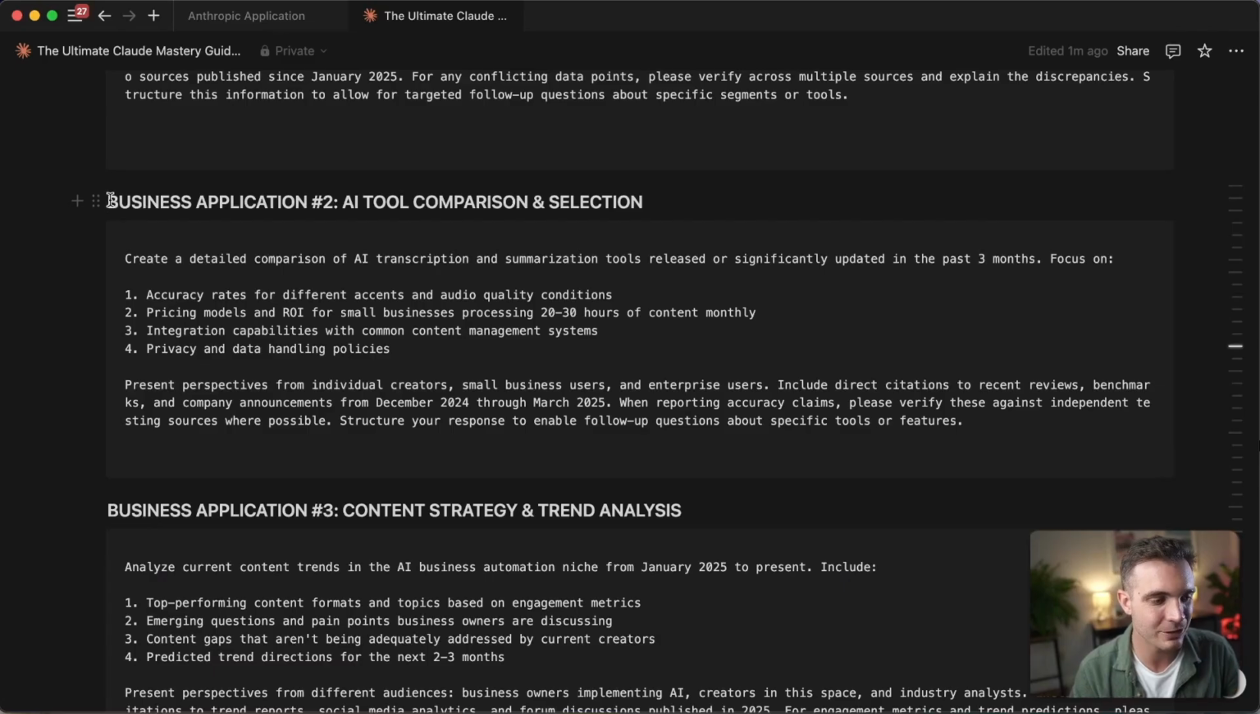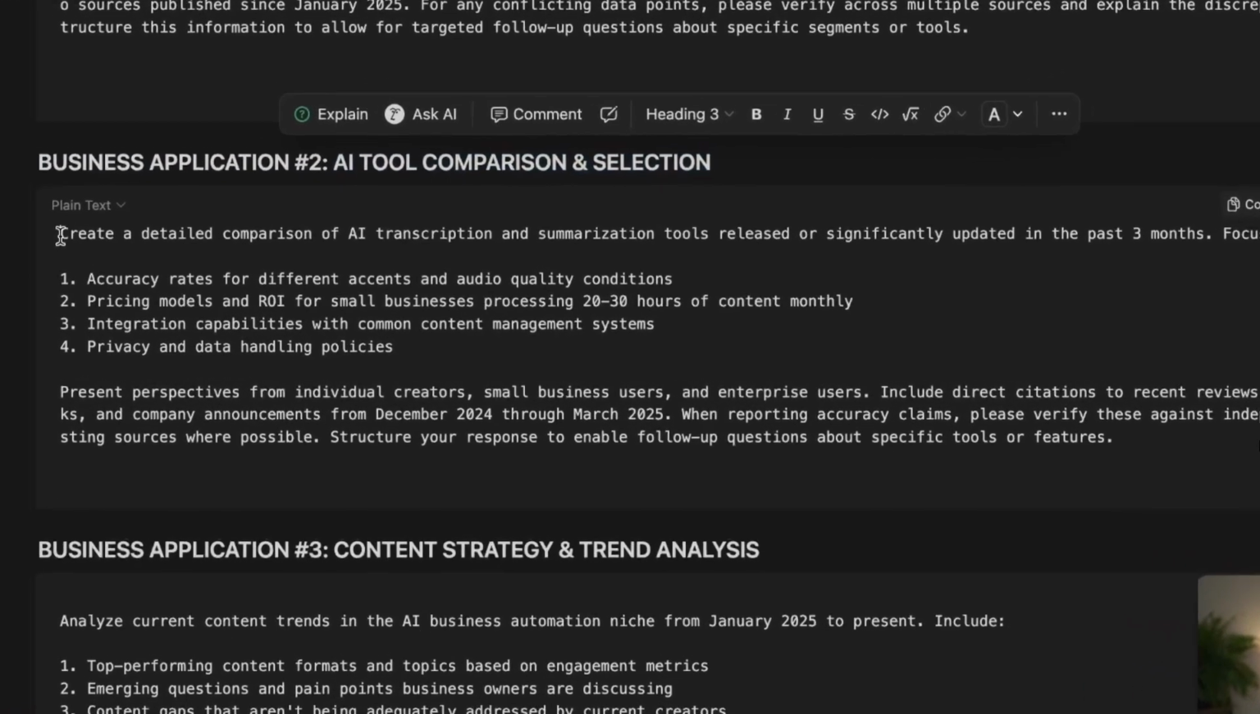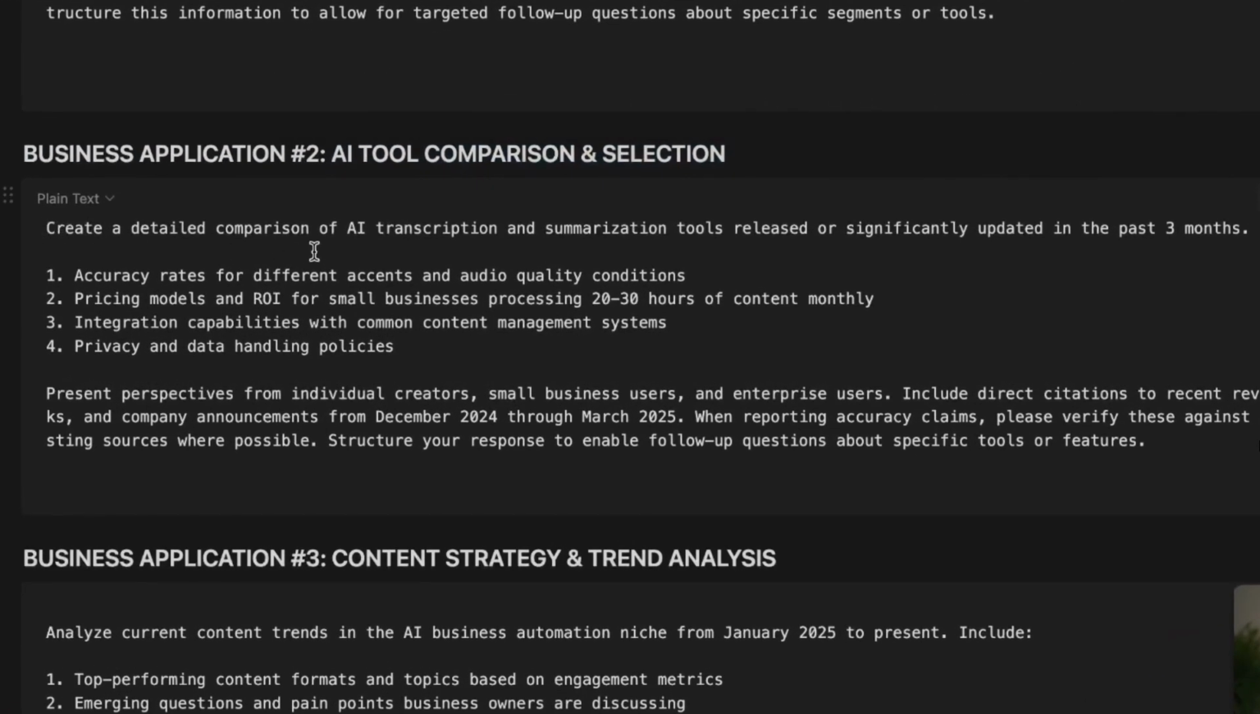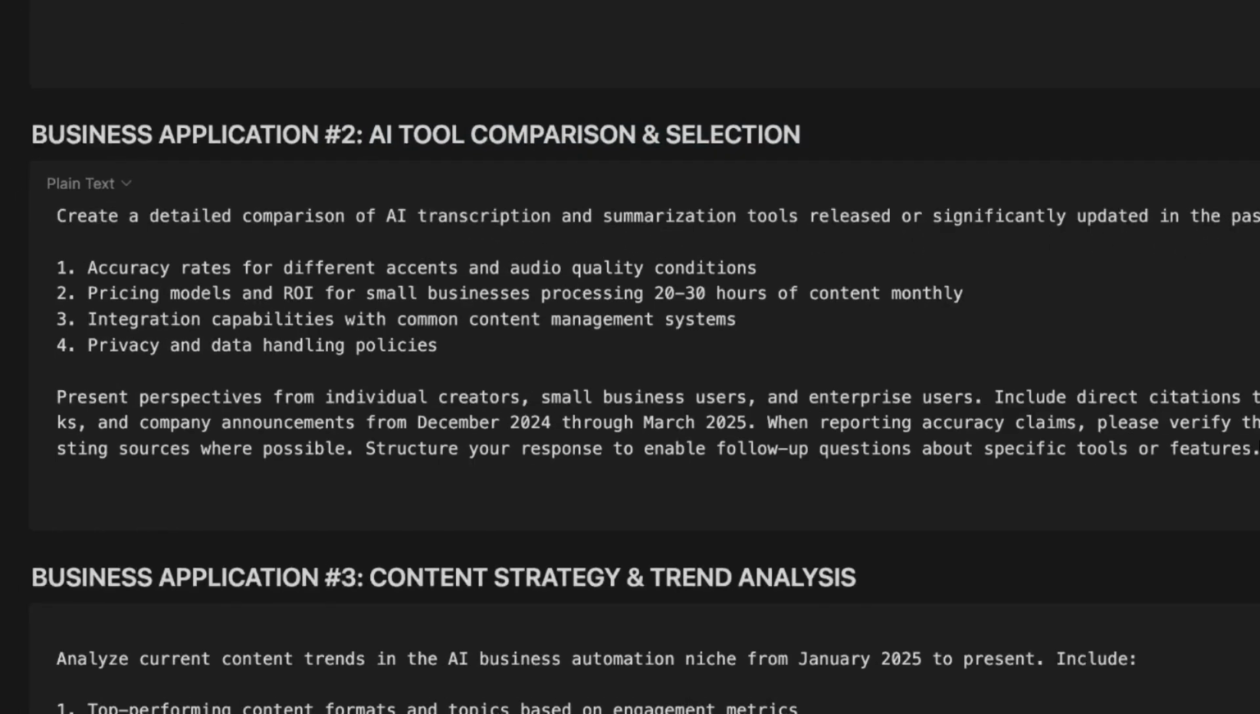Now that you know how to do in-depth research, let me show you how to use Claude Web Access to make technology decisions within your business. The second use case I'm going to show you is how to do an AI tool comparison and selection. So the prompt is going to be to create a detailed comparison of AI transcription and summarization tools released or significantly updated in the past 3 months.